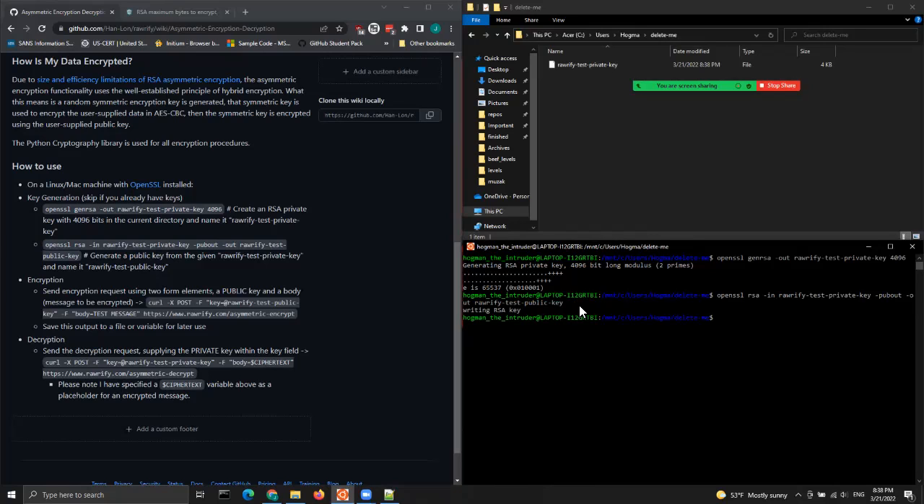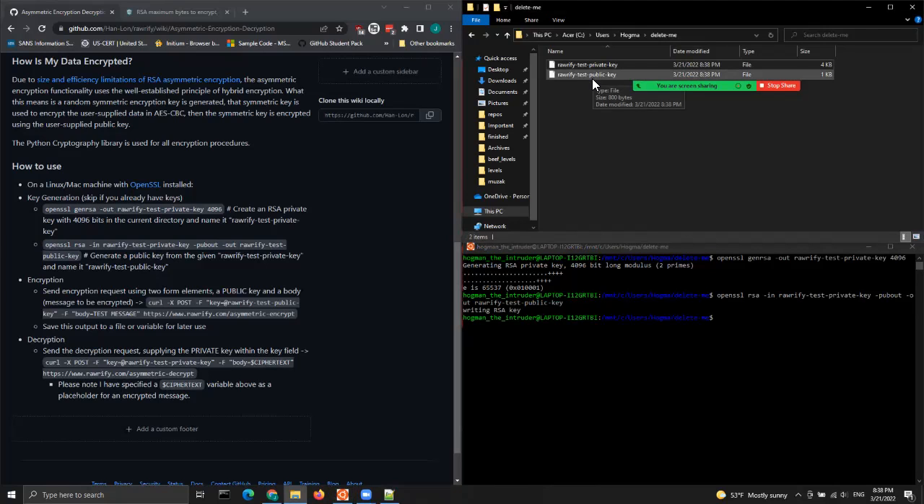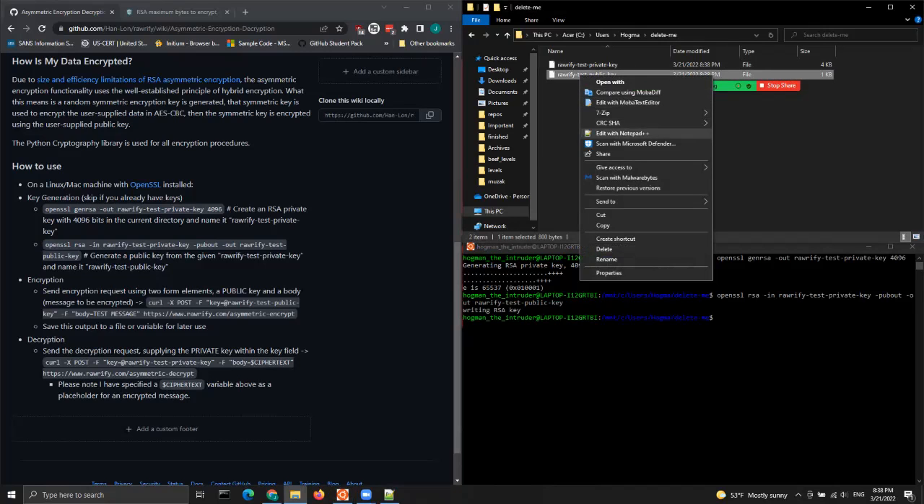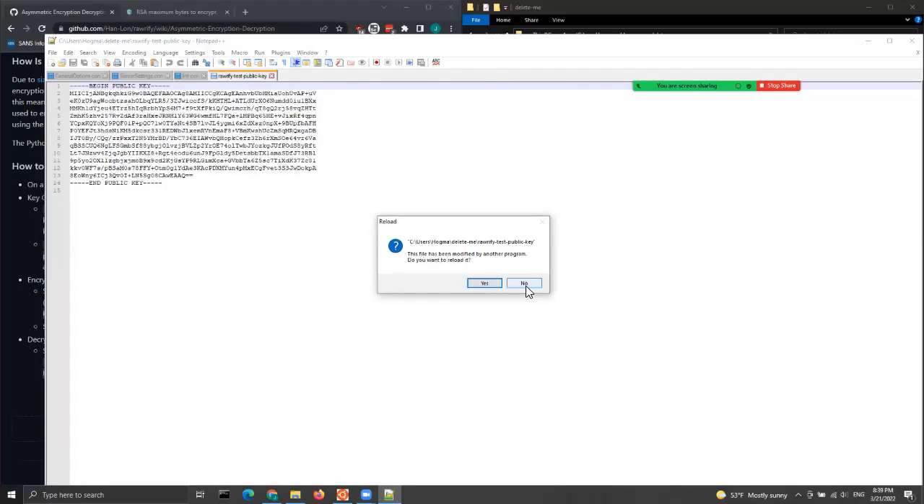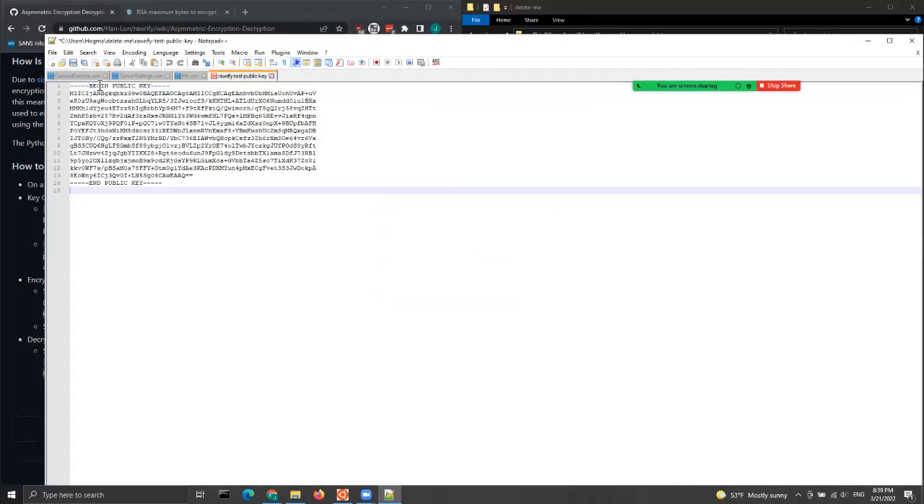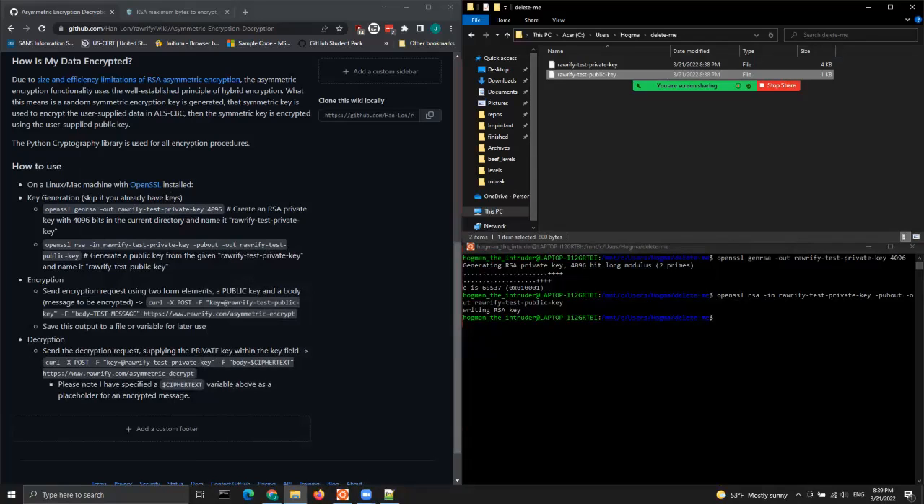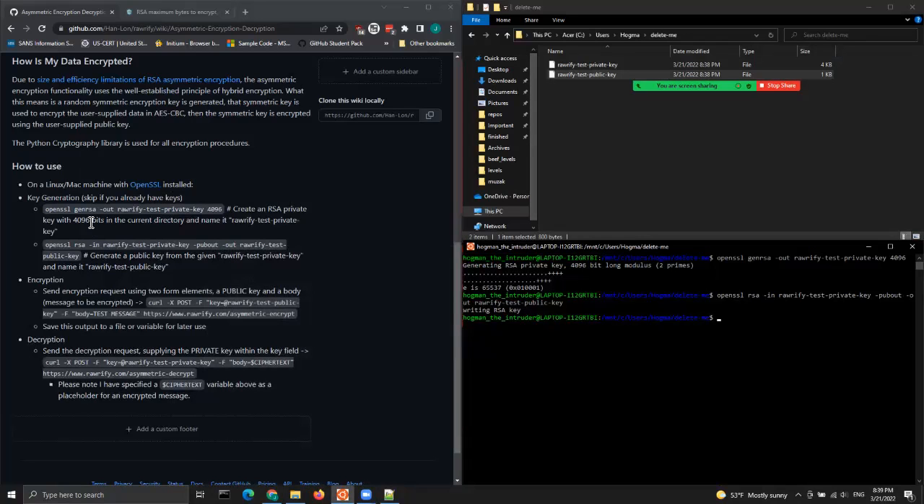Hit enter. And one way to know, if you misname these or whatever, which key is which, is to open it in a text editor. I'm going to pull it up. You can see right here the public key file will say begin public key in this block up here. I won't open the private key, but the private key will say something similar. It'll just say begin RSA private key or something along those lines. So from there, we've generated our keys. We can move on to the encryption steps.